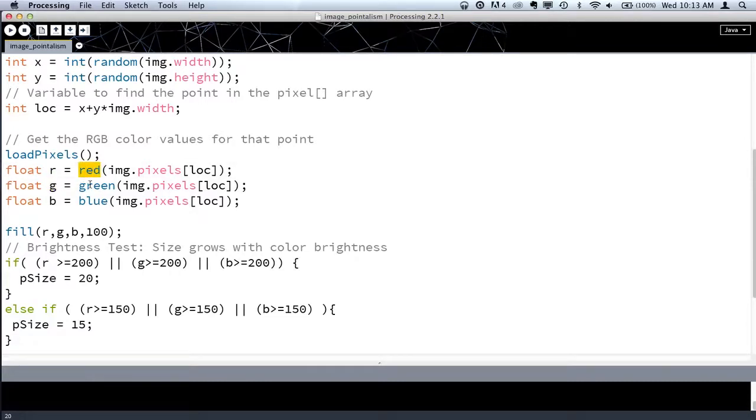I'm calling red, green, blue, and here is the image.pixels. So calling all of the pixels within the image at that specific location. So here's our pixel array, and it's finding that location. So what is the red value? What is the green value? What is the blue value for that specific pixel that's been chosen randomly? And we found out what that location is in the array, and we've set that variable here. Okay? So those are good to go.